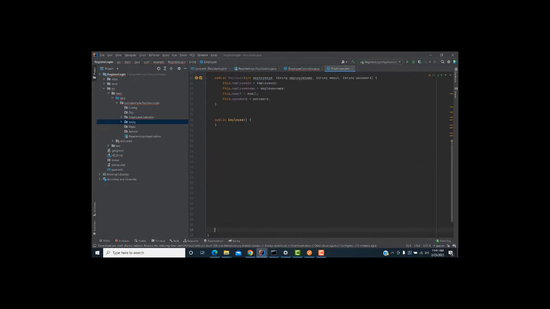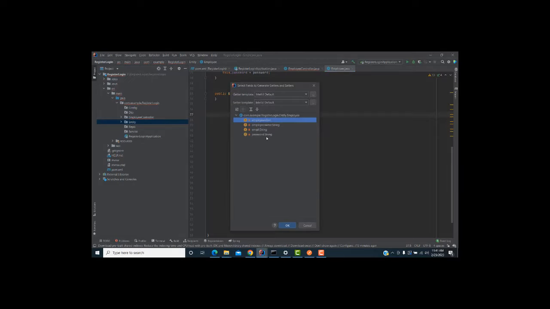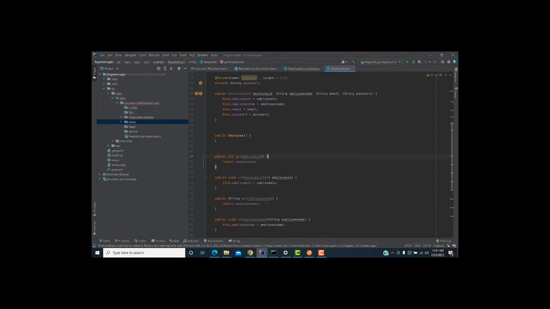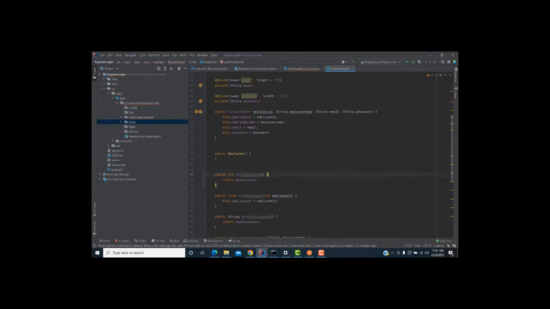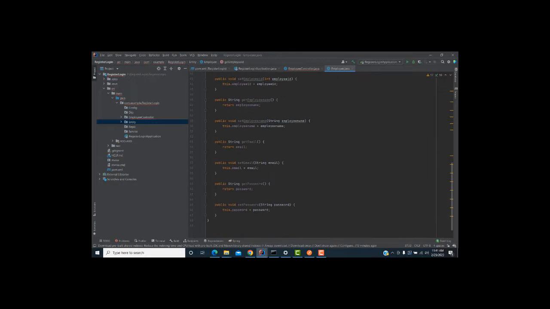After that, you have to implement the get and set methods. Right click, generate, get and set methods, select all the things, so we need get and set methods here. All my get and set methods will be selected, right? Here, set it. Okay. Right.